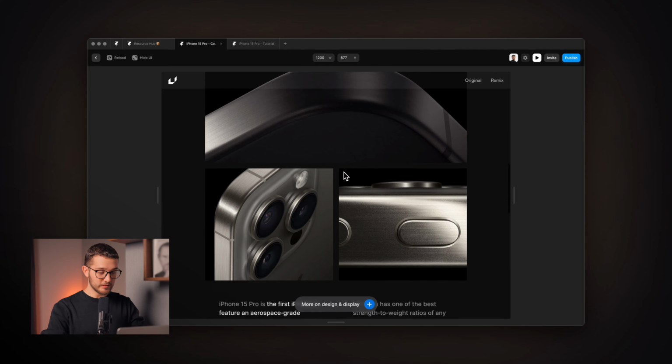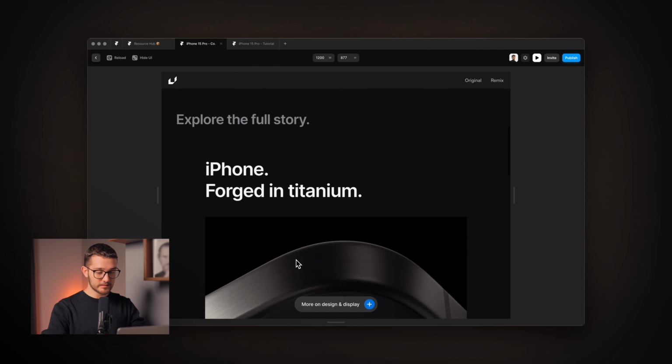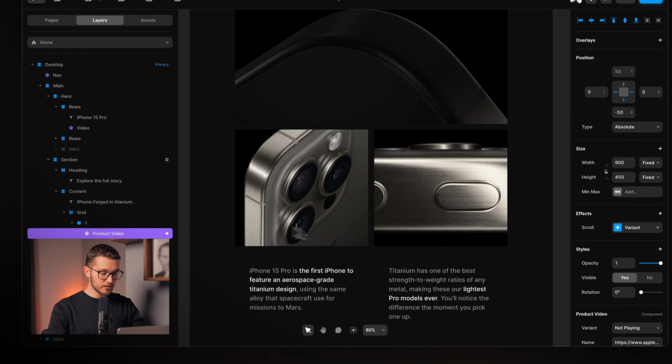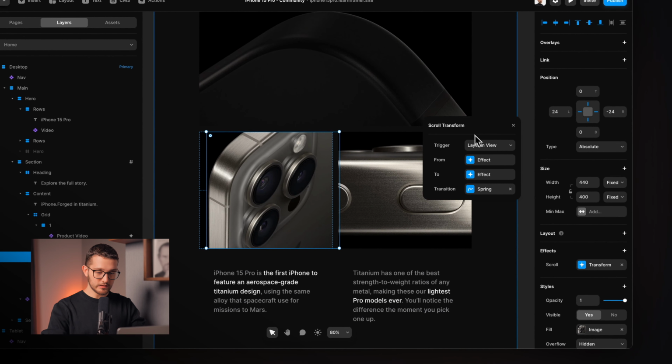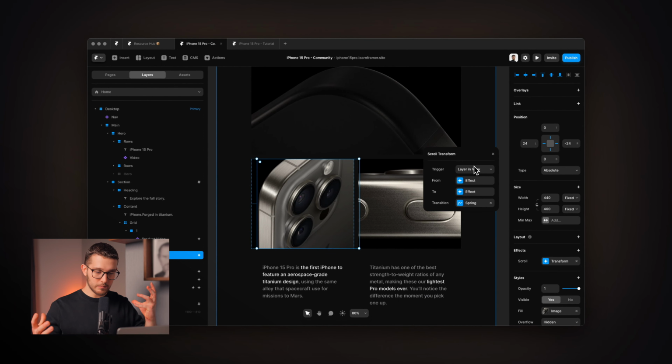Another small thing, as you can see, these images are nicely getting smaller as I scroll here. It is basically achieved with another effect, which is called scroll transform. As you can see, it has a layer in view trigger. Again, when it comes into view, we do some kind of transform. We have a from state and we have a to state.